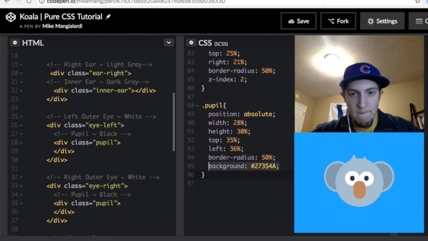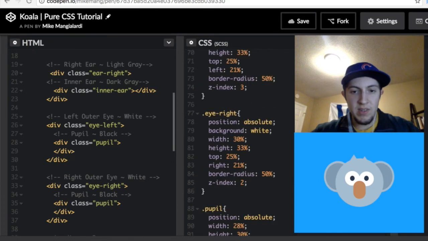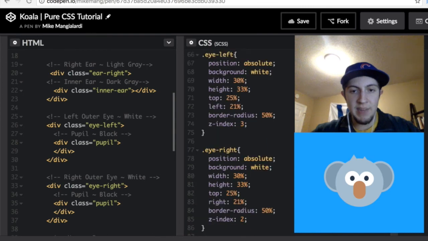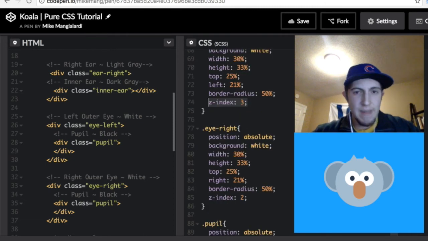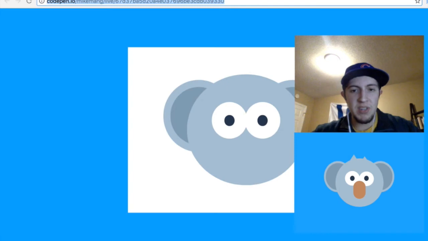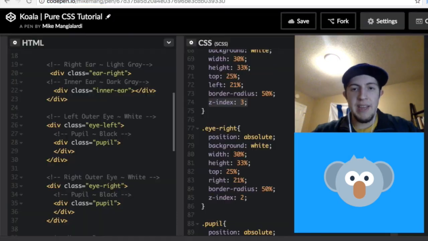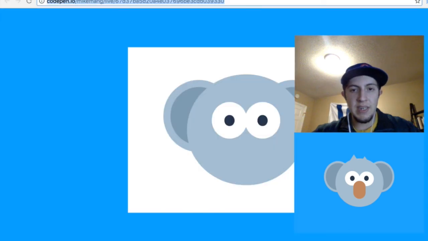The only thing I want to point out as far as the eyes go before we move on is that we have a z index of 3 for the eye left and a z index of 2 for the eye right. And this pretty much just came from tinkering with the layers to get the nose to be on top of both the eye left and the eye right. So when we do have our nose with its own z-index value, it's going to be right on top of both these eyes.